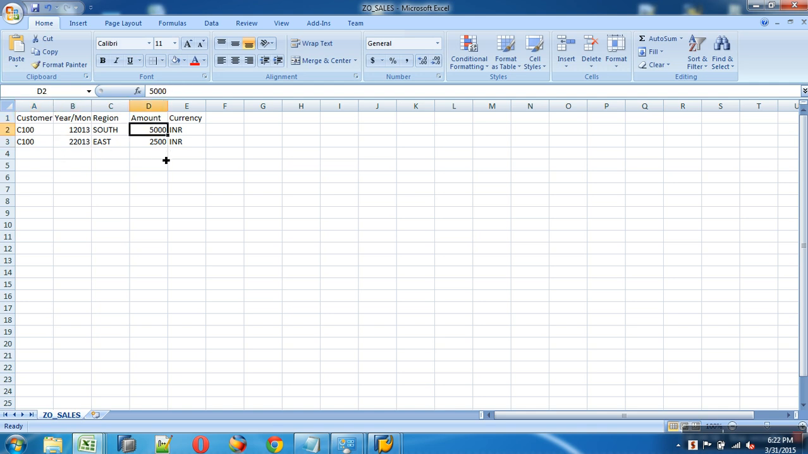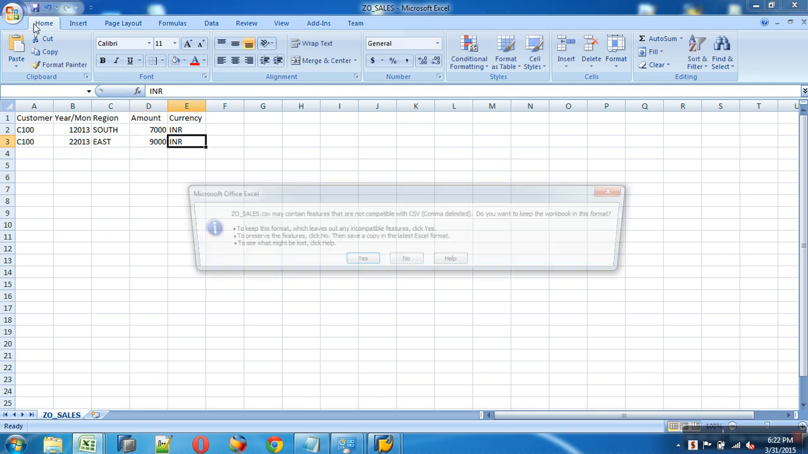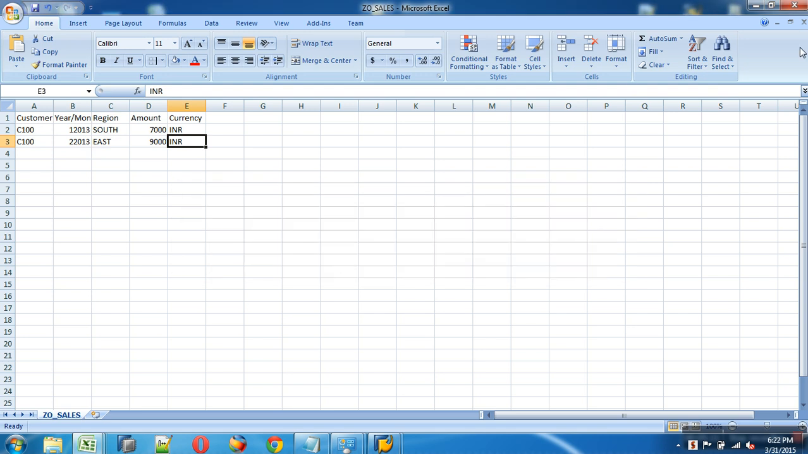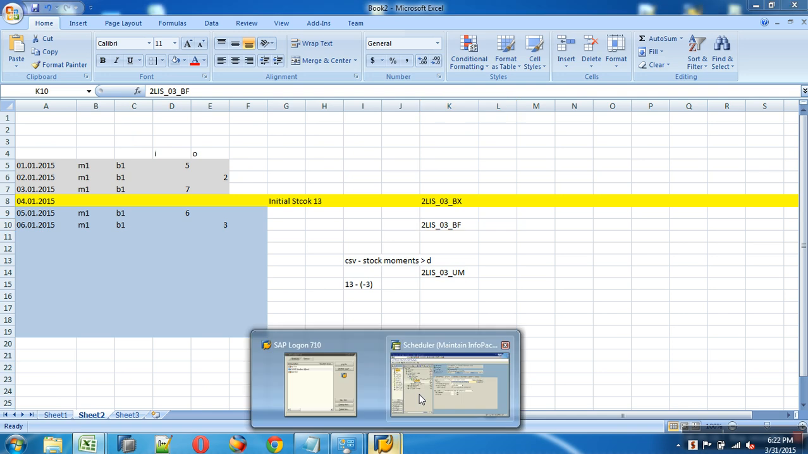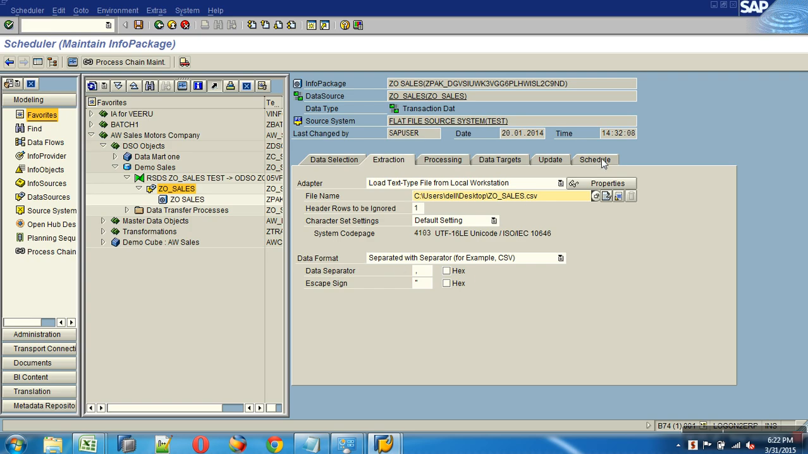Okay, now I'm going to change this 5,000 to 7,000, and this I'm going to change to 9,000. So when I load these records, will it go and overwrite these records? And when it overwrites, how many records will it form? Okay, now let me load this.